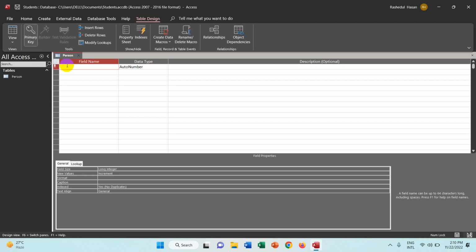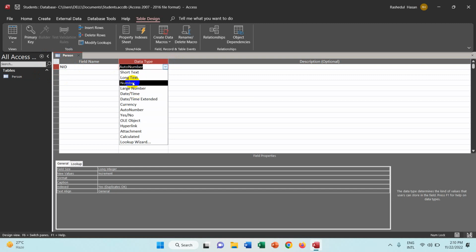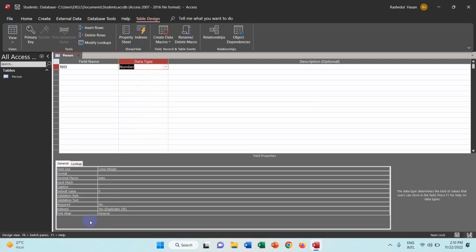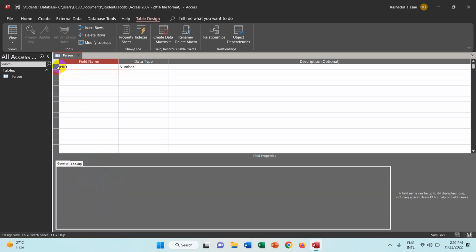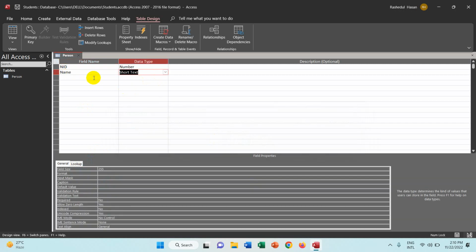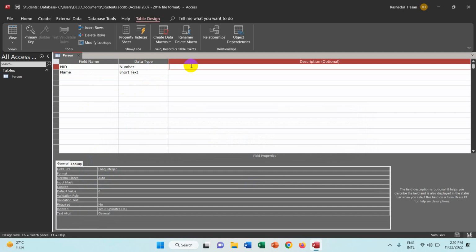So I'm giving ID. So for NID number, it could be number. These are the data types. So you can use short text, long text, number, large number, date, time, currency, auto number. So I'm giving text, or I can give a number, and these are the properties of the number field, and then I can give the name. Name obviously text. So here you can give the descriptions.